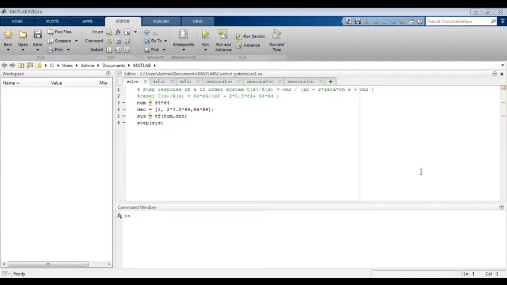plus 64 into 64. Here in the denominator again you have to enter the coefficients in decreasing powers of s. In the denominator you observe that the highest power is 2, that is s square, so the corresponding coefficient is 1. You have to enter the coefficients in decreasing powers of s. First the highest power is s square, corresponding coefficient is 1. Then comma. The next term is 2 zeta omega n s, so s to the power 1.